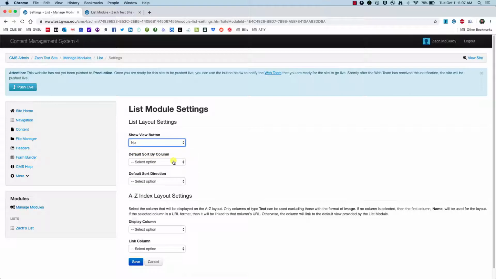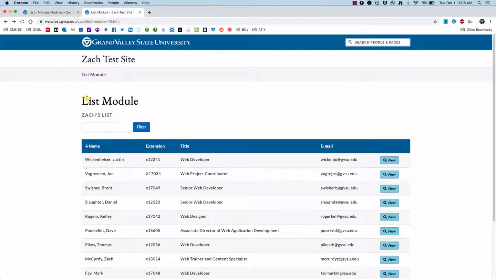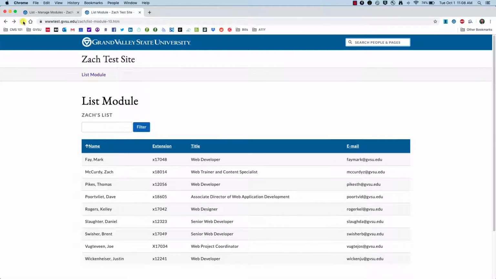The next option is the default sort column. So what column do we want this list to be sorted by? I want this list to be sorted by name. And then the next option is the default sort direction. I'm going to say ascending. So now I'm going to say Save. And if we go back to our list here, you should see right now it's sorted descending. If I refresh the page, you will see that now it's doing it ascending in alphabetical order.